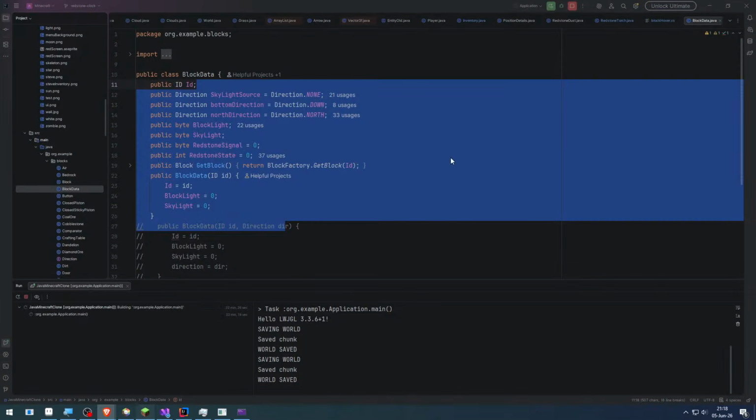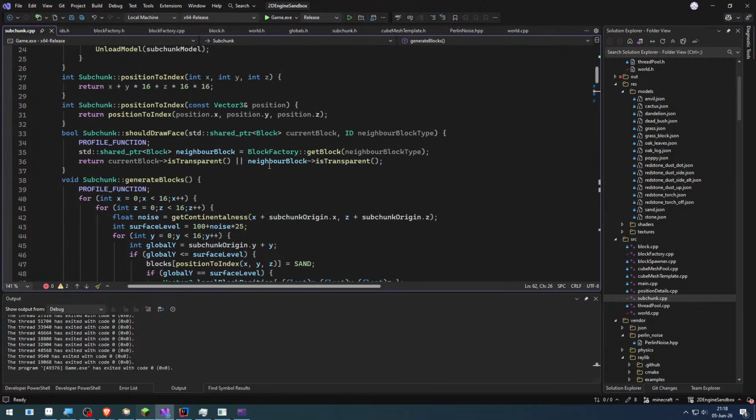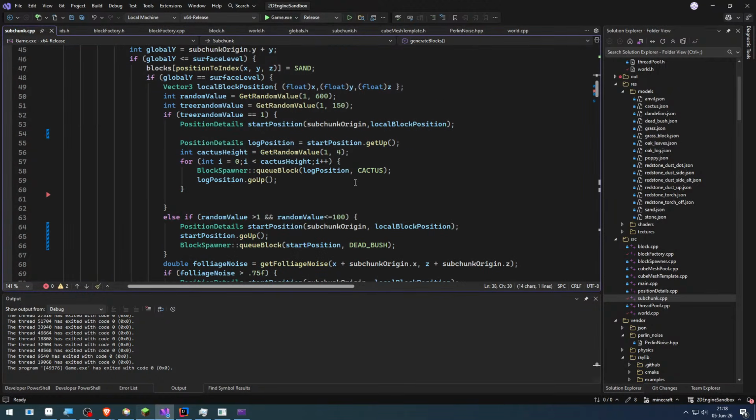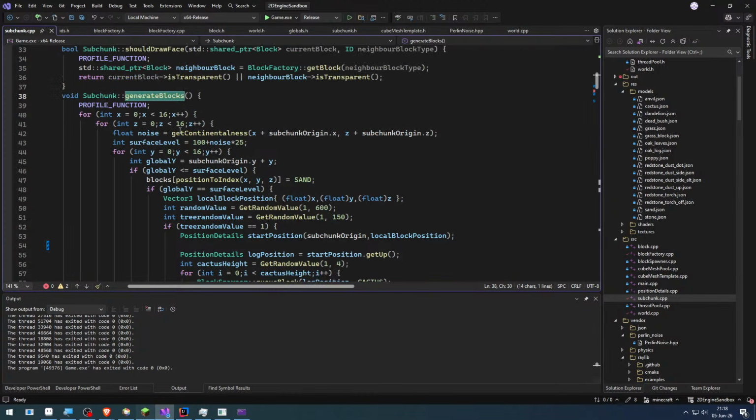Yeah, so here when we generate blocks, let me see now. Here when we generate blocks, I directly set the ID. I directly set it.